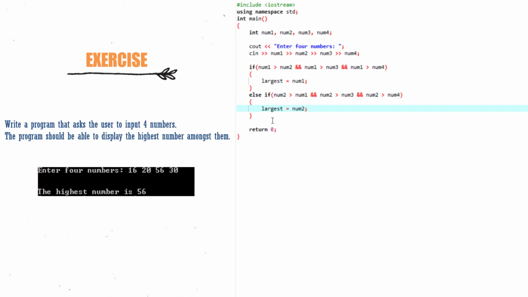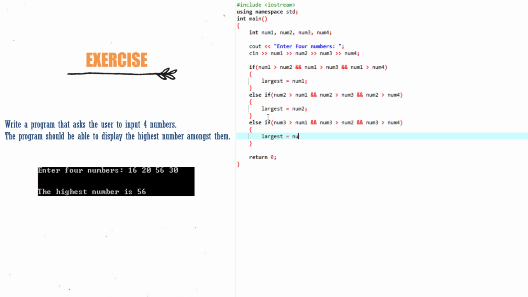Okay, so again, the same thing we need to check for the third number. If the third number is bigger than the first number, and bigger than the second number, and also bigger than the fourth number, we know that the largest now is num3. So if it's not num1, not num2, and not num3, of course we know that it will be num4.